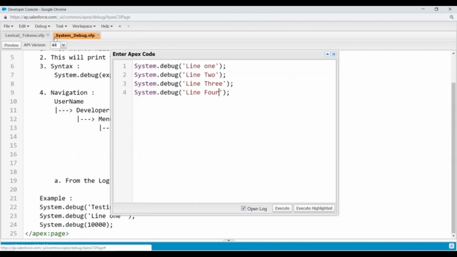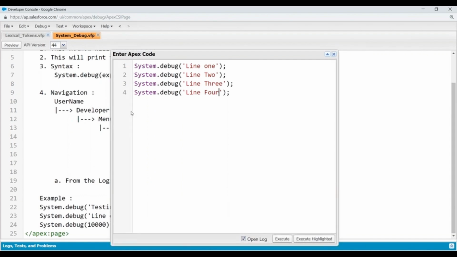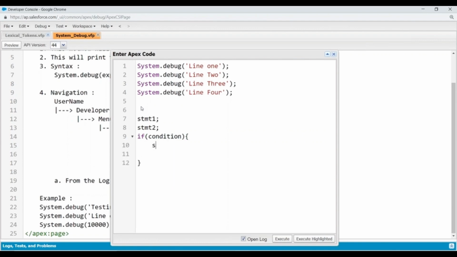But what I am saying is, I don't want to run the statements by default. I have a condition. Only when the condition is met, I want the statements to run. By default, how are they running? 1, 2, 3, 4, all the statements are running. Now I am saying, don't run the statements by default. I have a condition. So I'm going to say statement 1, statement 2, if condition, statement 3, statement 4.